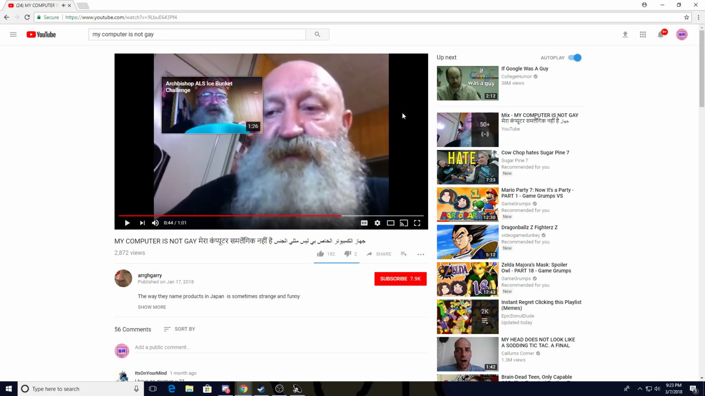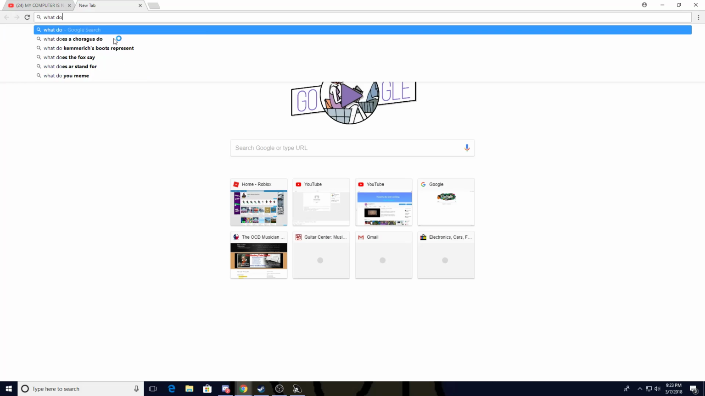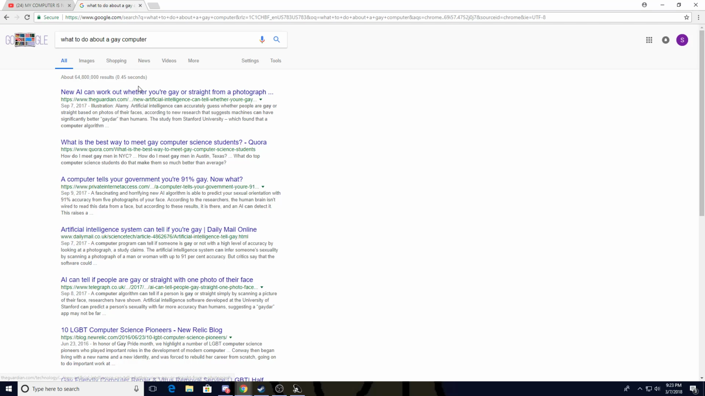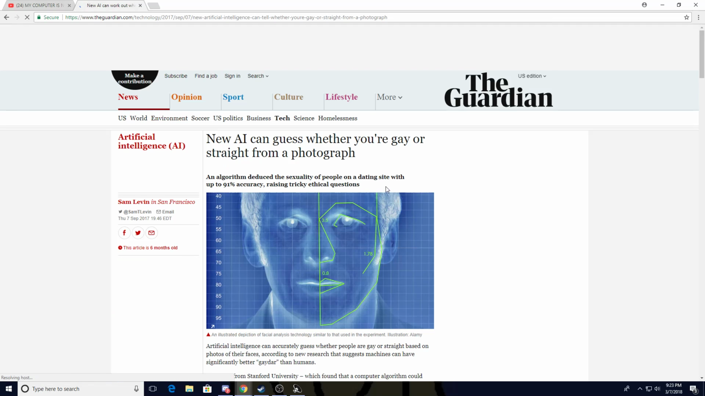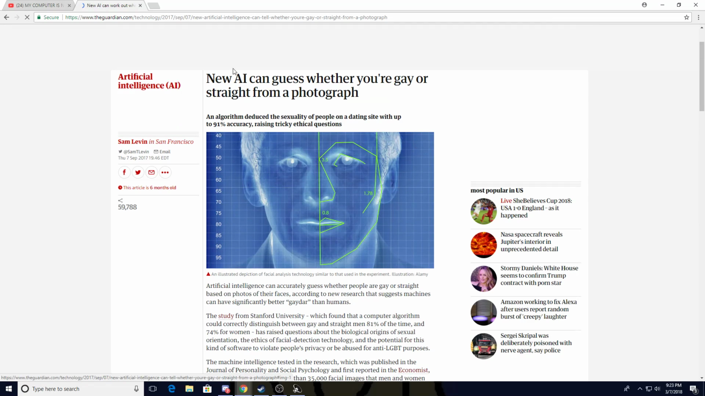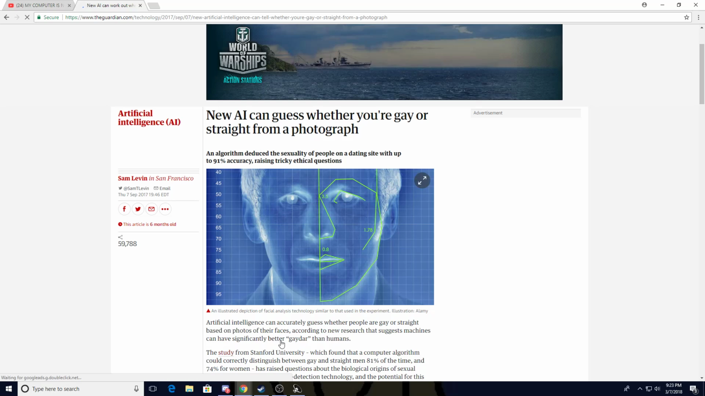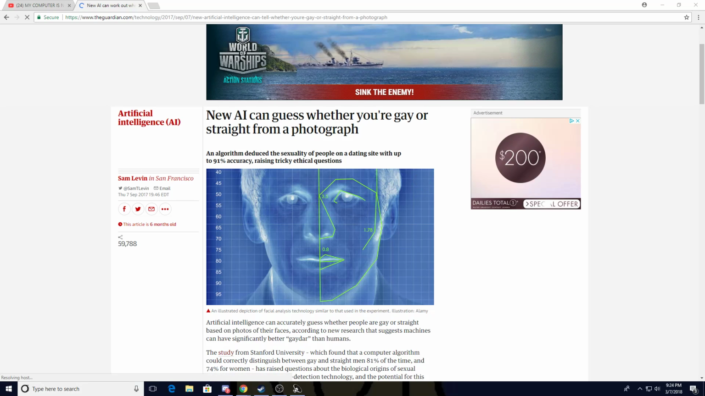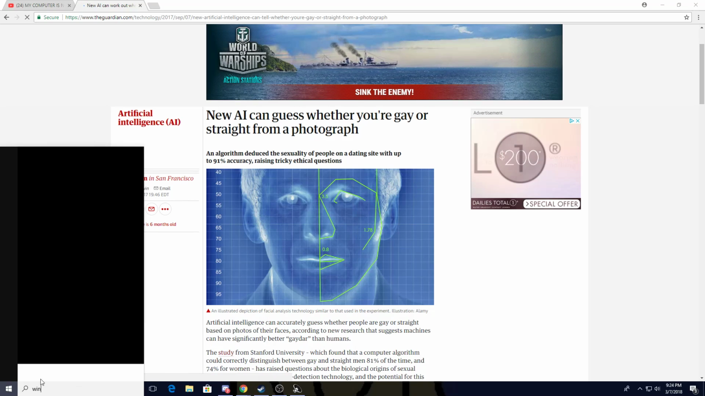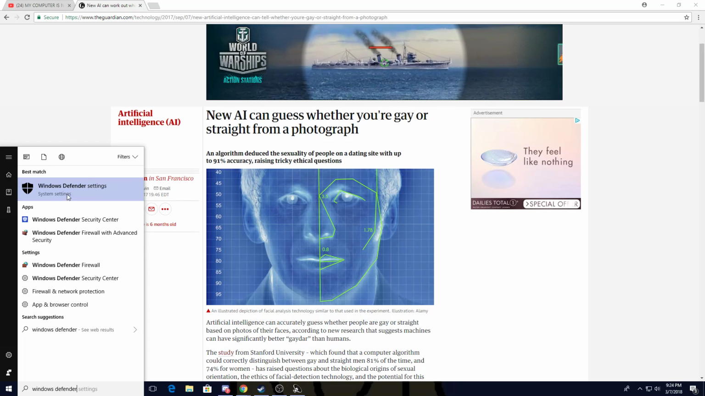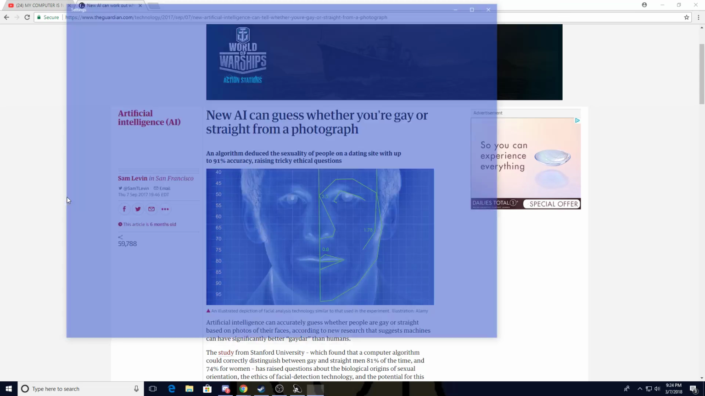So yeah, that's the problem with your computer. So what you're gonna want to do is click on this. This is telling you that you're gonna have to do a Windows Defender scan. So what you're gonna want to do is pull up Windows Defender, because you have a virus.